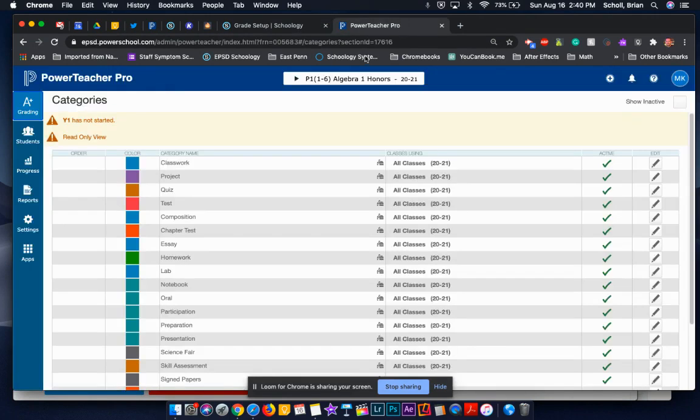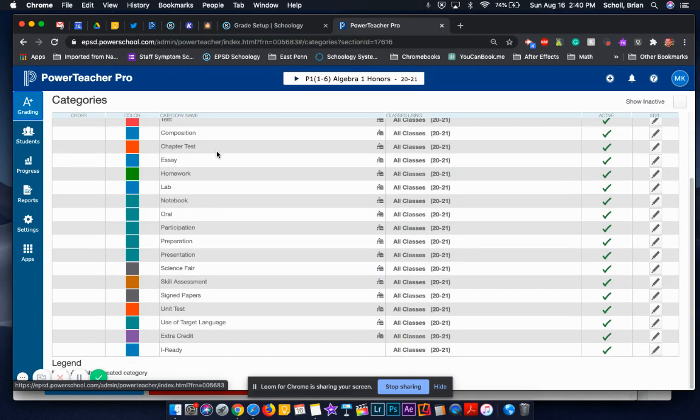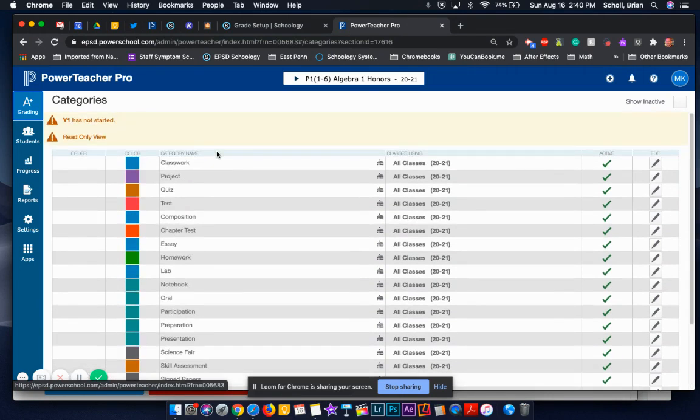I'm going to switch to PowerTeacher Pro, and if you remember, if I first logged in, I can click on grading and get to my categories. That's where I'm at right now. Some of these have been there. I'm in a sample one right now for a middle school teacher. A lot of these you might not even use. You might only use a couple of them.